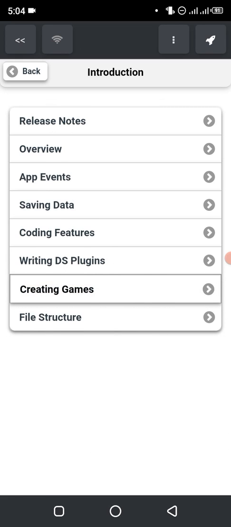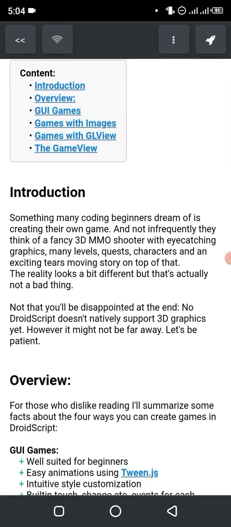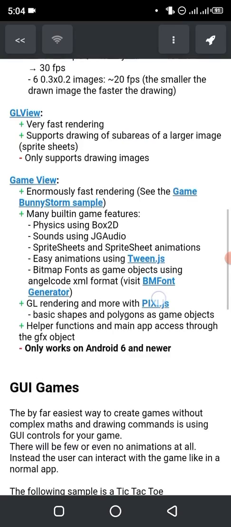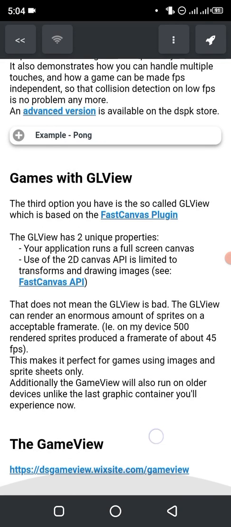Introduction, then create games, they say here. But not frequently do they think of 3D. So here, JScript doesn't natively support 3D graphics yet. However, it might not be far away. Let's be patient. For now we're stuck with 2D, and they're really cool. It's not like they're really bad, because there are game examples down here, where the guy built a dinosaur game. I think it was really cool.